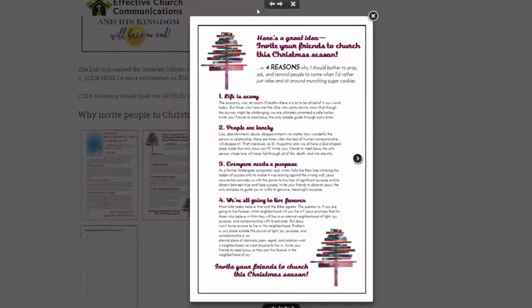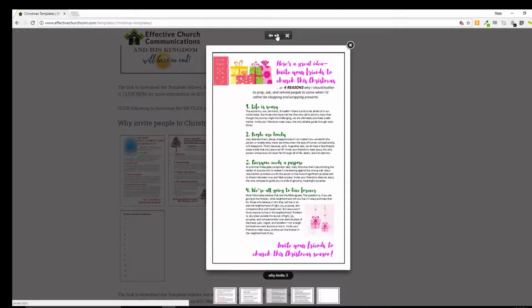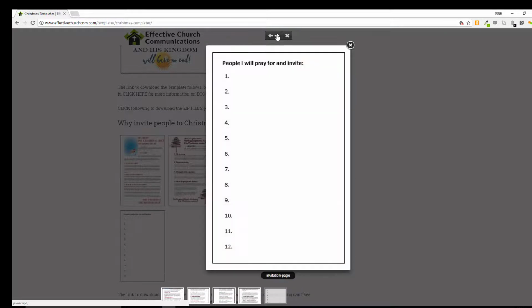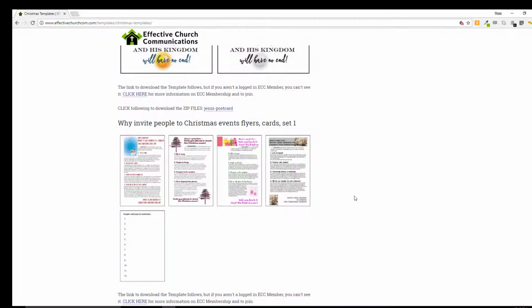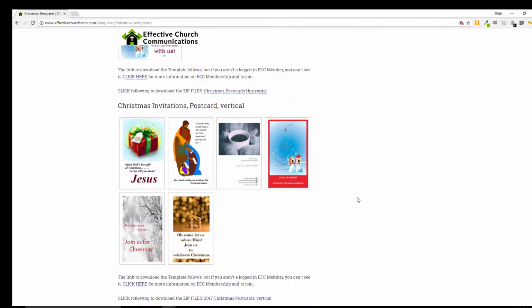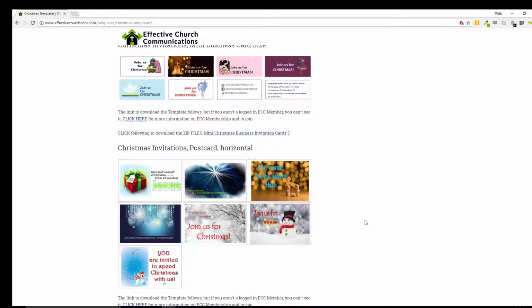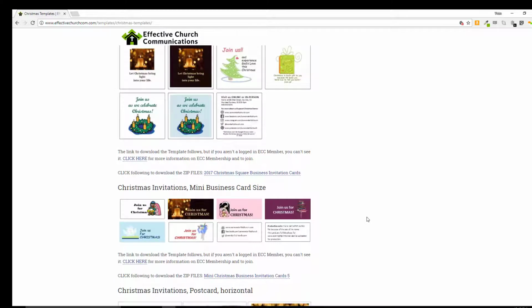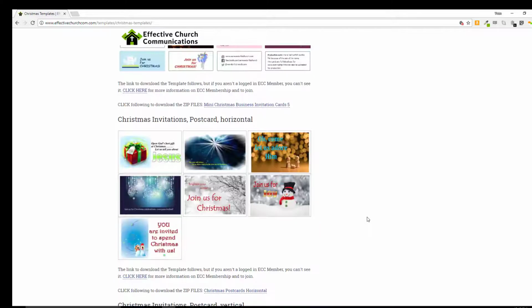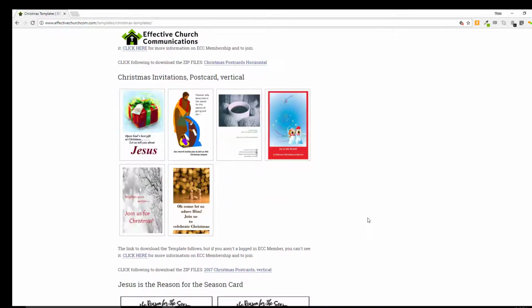And then not only that, but we have these motivational handouts, but then we also have on the back side where people can actually write down the name of their friends that they're going to be praying for. So you see, this is just really important because you want to motivate people so that when you give them postcards to mail out to friends, invitations, they really know why they're doing it and they're praying for their friends.